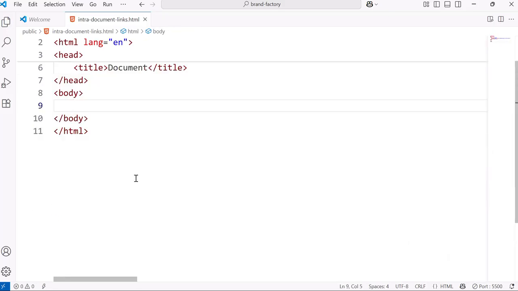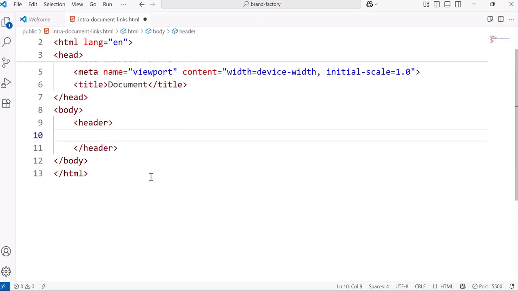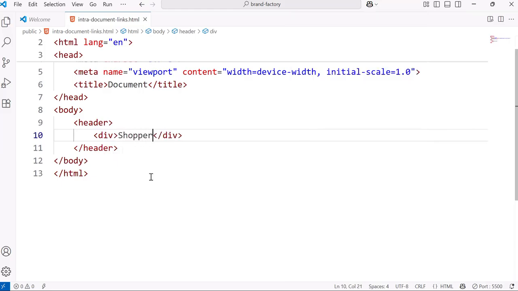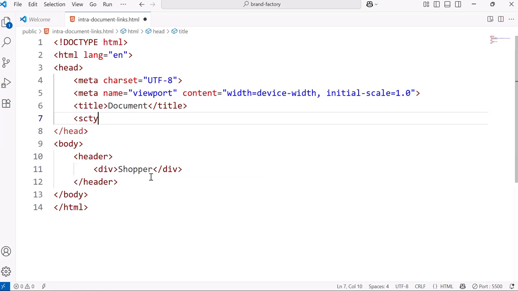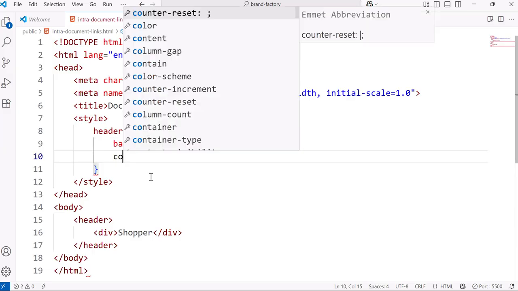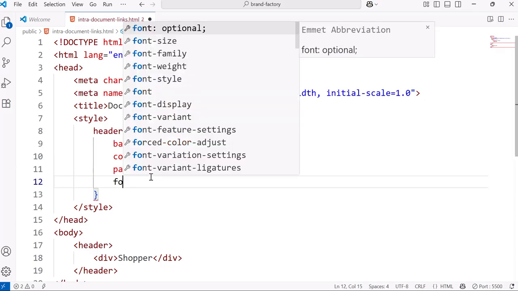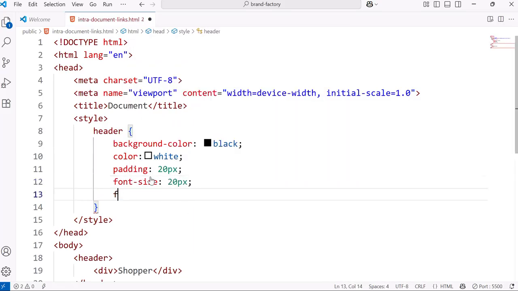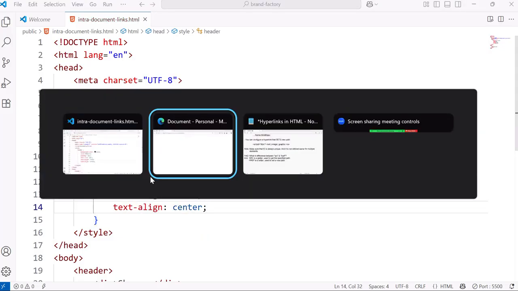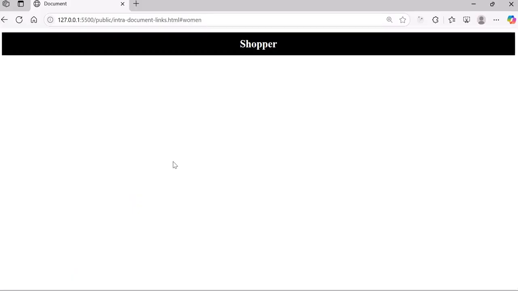So I'm creating a header, and we have a div, shopper or something. Now let's keep the style: in the header, background color black, color white, padding 20 pixel, font size 20 pixel, font weight bold, and text align center. I will keep a simple header there, right? Padding 10 pixel, that looks fine.